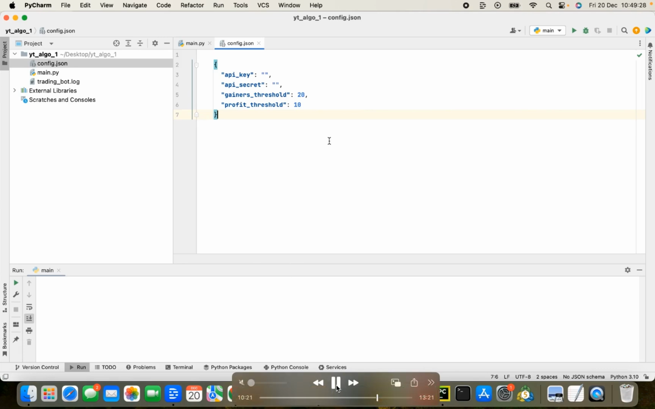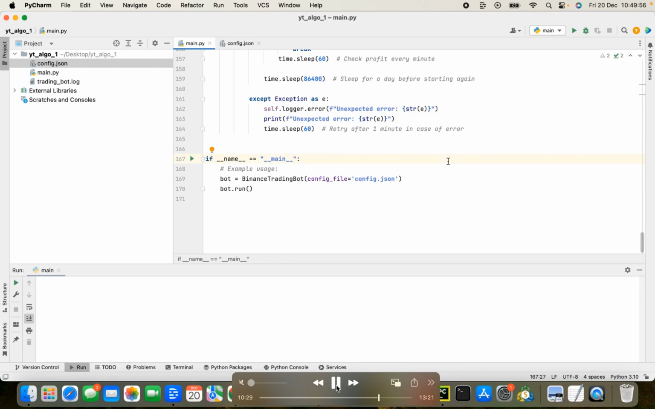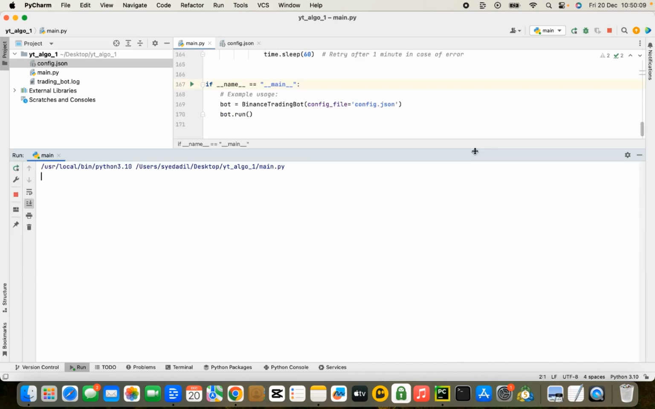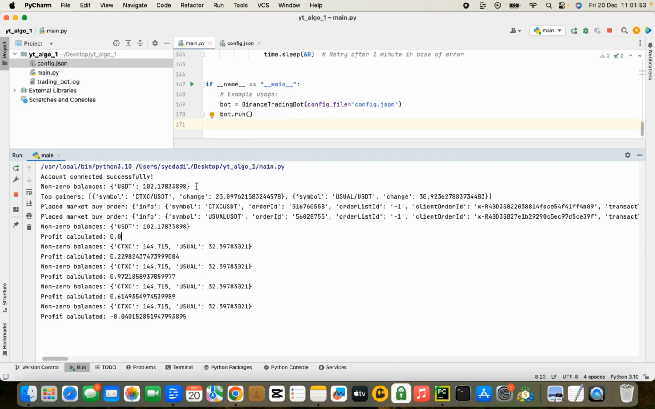Hey everyone, welcome to this step-by-step guide on how to build your own crypto trading bot. The best part? We'll do it in just 20 minutes, and we're using ChatGPT to help us write the code. Don't worry if you're not a coding expert. Just follow along, and I'll guide you through it.